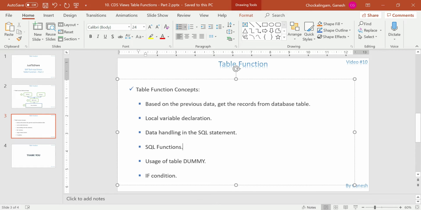And the usage of table DUMMY. I have given an introduction about dummy. Dummy is a kind of table which you can use for any kind of calculation. Normally if you want to create a table and use it, SQL gives an option called dummy, so you can perform some calculations with the help of the dummy table. And the IF condition: how to create IF, ELSE and END IF. CASE is also possible, IF is also possible. These are the concepts I'm going to explain in this table function part 2 video.